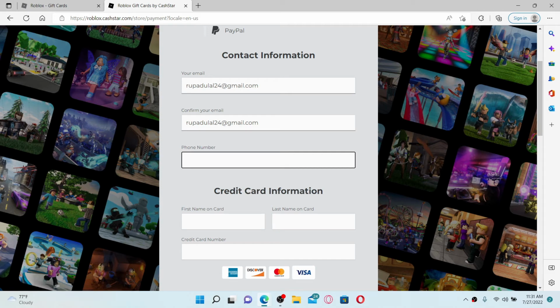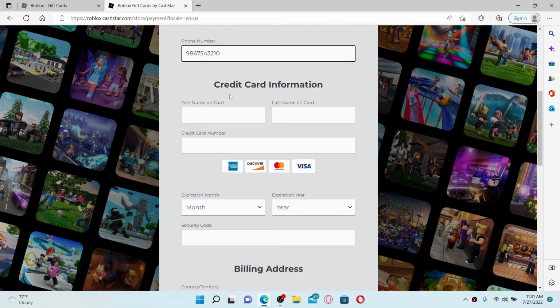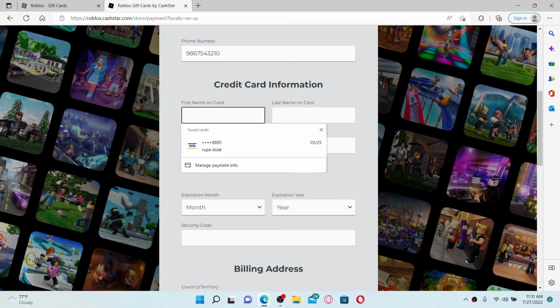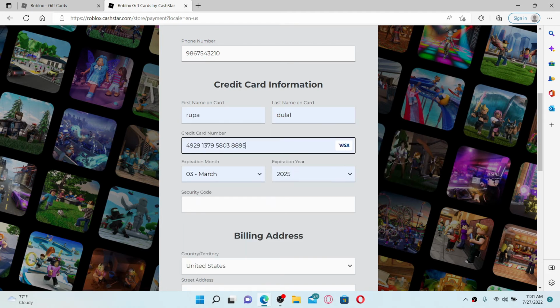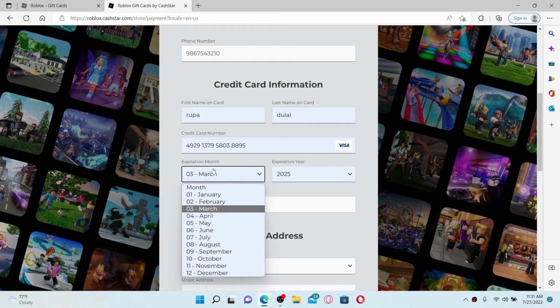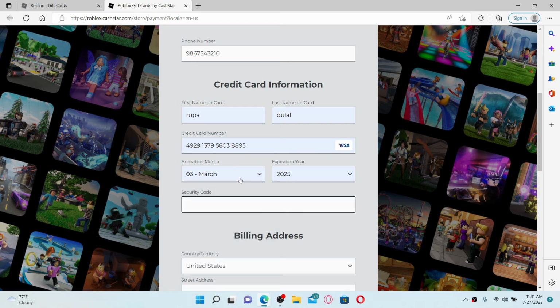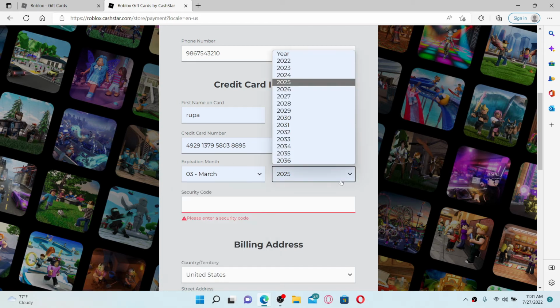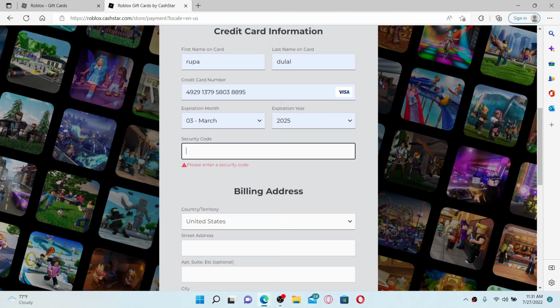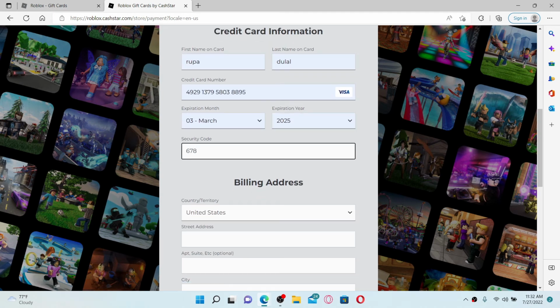Next, type in your phone number, scroll down and under credit card information, type in your name that is available on your card, your last name, and then your credit card number. Also, type in your expiration date. Also, select your expiration month and year from the options. And now, type in your security code for your credit card.